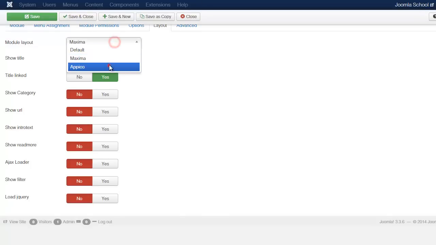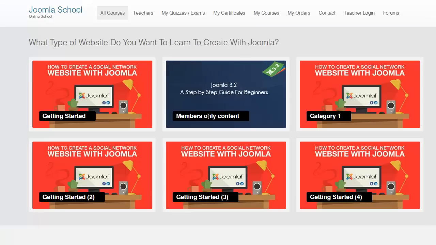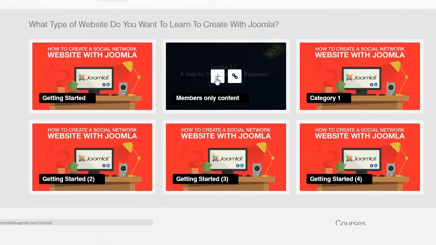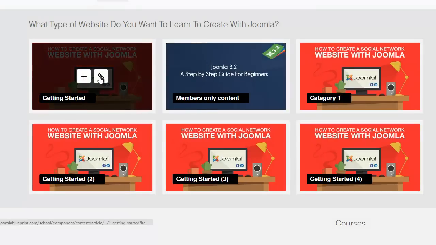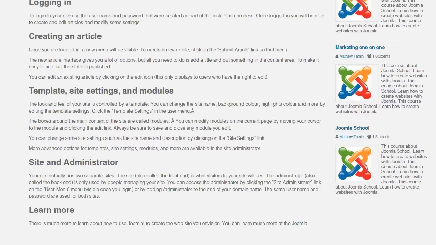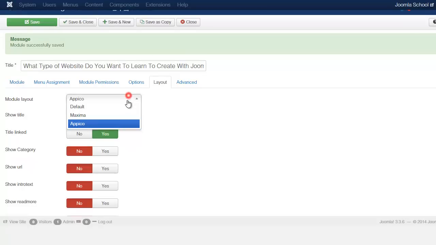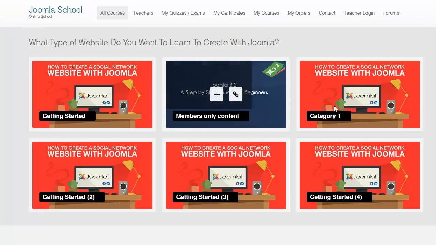Let's put this to a Pico. So this is the Pico type here, and this is actually the one that I really love, how the layout for this is. When you click on this link here, it's going to take you to the actual article, and then you can go through there. You have the option here of using the different layouts. I think all of these are really awesome, and they look very clean.